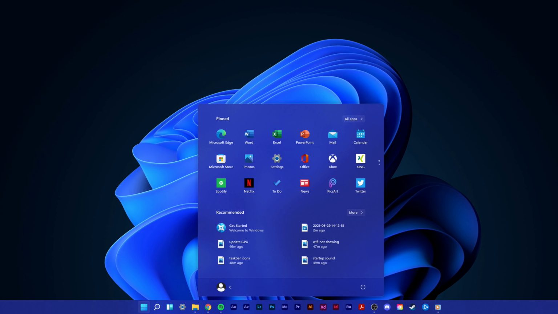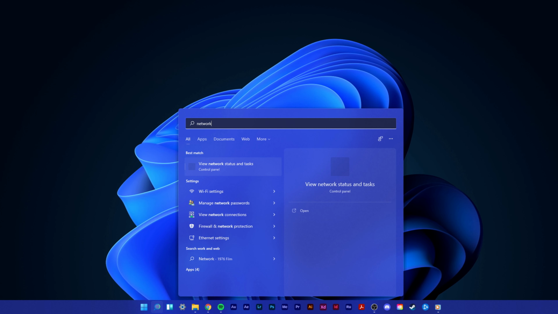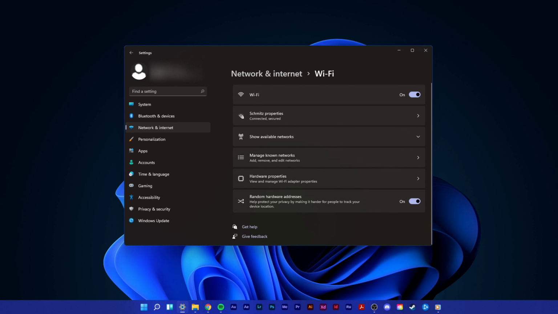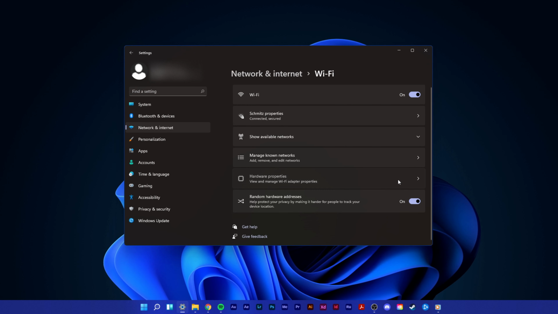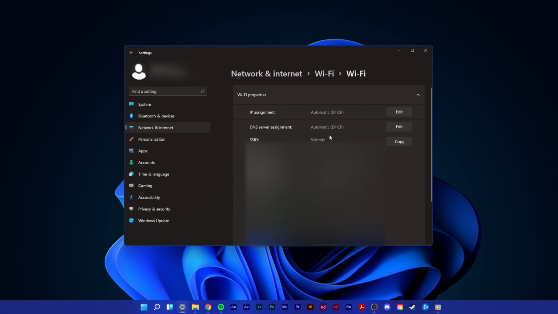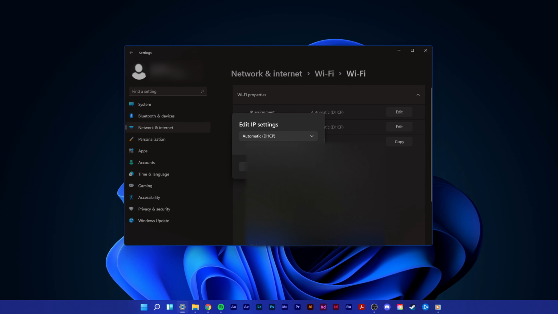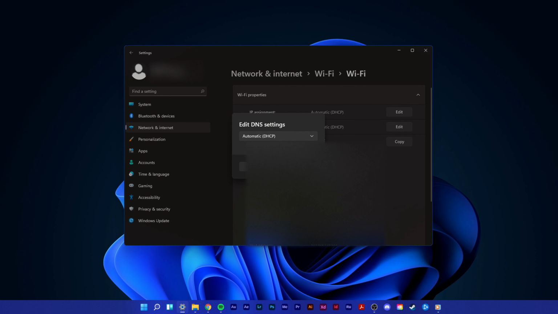Search for a network in your Start menu search to open up your Wi-Fi settings. Here, Wi-Fi should be enabled. Under Hardware Properties, make sure that the IP assignment option is set to automatic, as well as your DNS server assignment option.